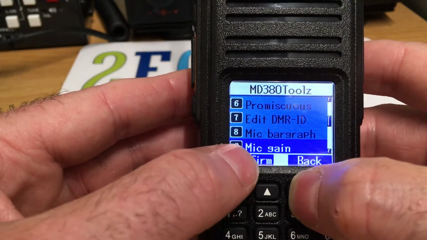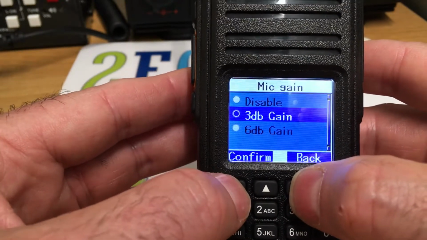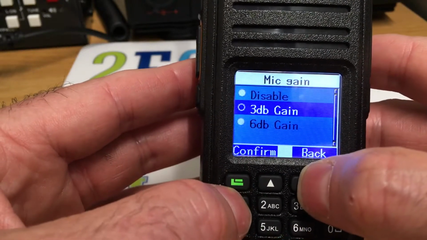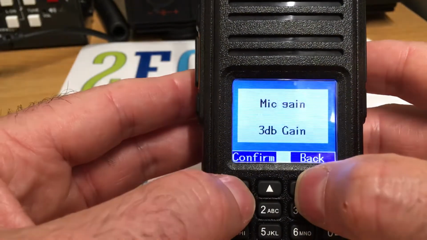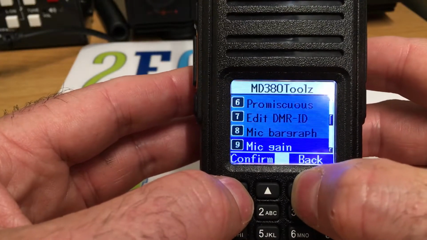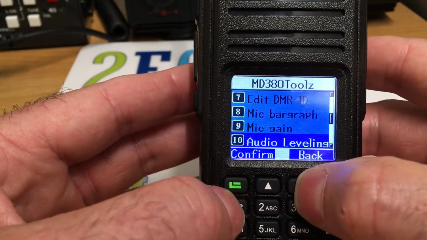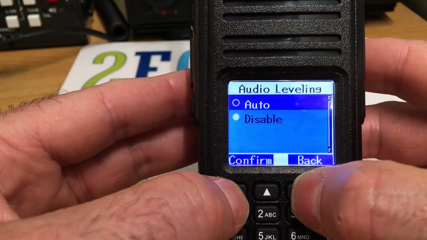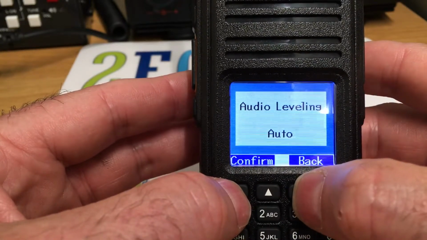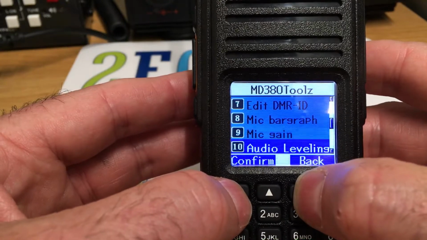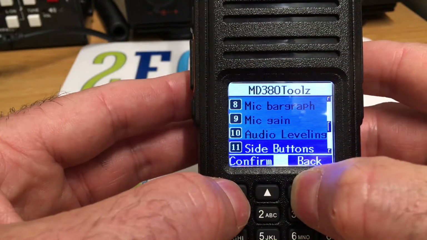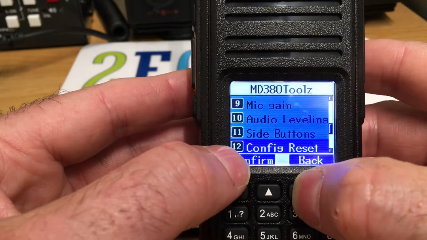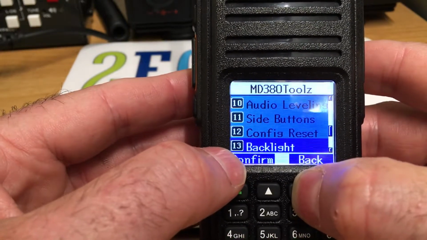Down to number 9, mic gain. Press the green button. Select number 3 dB gain. That's about the best one, so you press the green button to select it. Go down to audio level, press the green button. Select auto. That makes sure that everybody's radio audio roughly sounds about the same, instead of having some that are really loud and some that are really quiet. Side buttons, don't mess with them. Don't mess with config. Backlight.